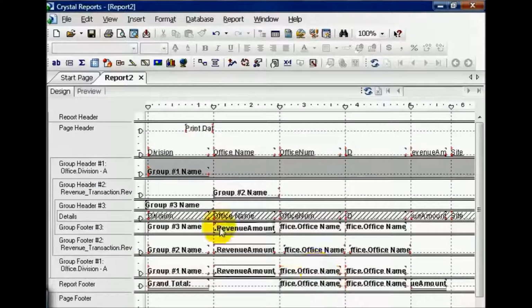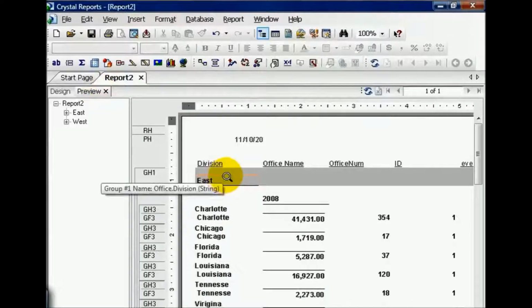Notice, now my group header 1 now has this kind of grayish silver color to it. And if I click on preview, that creates this gray box throughout this section. This comes in handy when you're trying to design your report to make it easy on the eyes and show natural breaks in the data or natural totals. Go back to your Design tab.